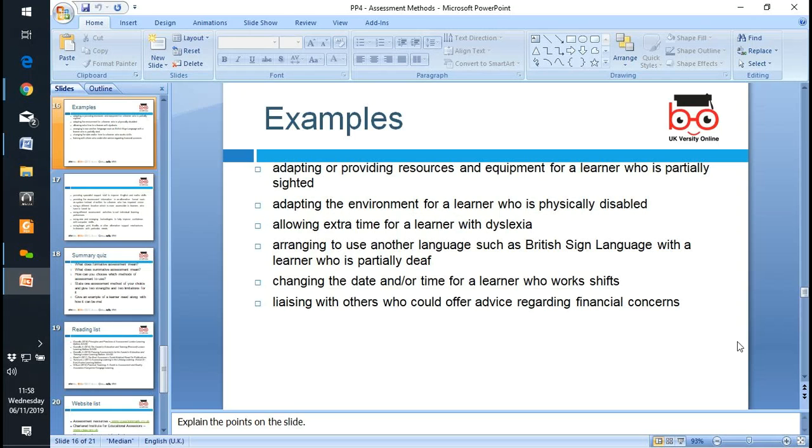In any context, the assessor is the linchpin of the whole system. There is quality assurance that goes after them. There is teaching before that, but the assessor links the two together and has to do a number of things to meet the needs of the learners and naturally the organisation as well. So it's adapting or providing resources for a learner who is partially sighted, adapting for a learner who is physically disabled, someone with dyslexia, could be another language barrier, such as sign language, which I mentioned, and of course date and time for the learners who work shifts.